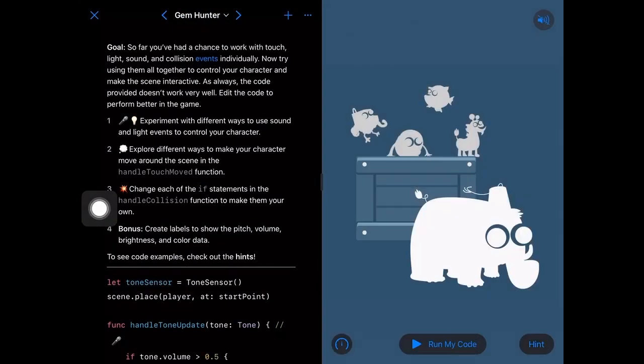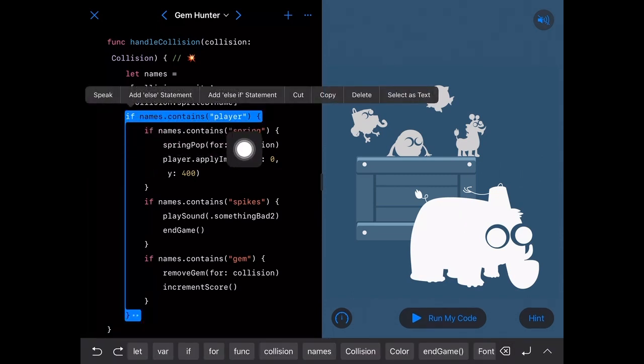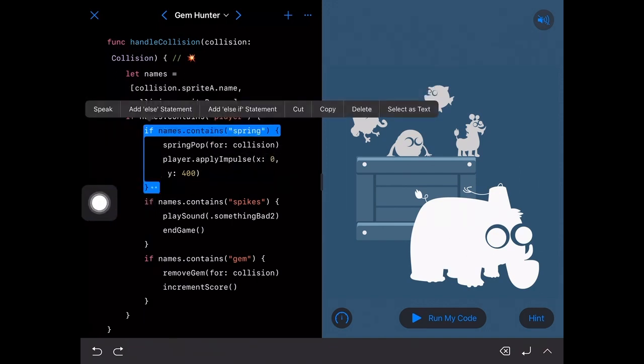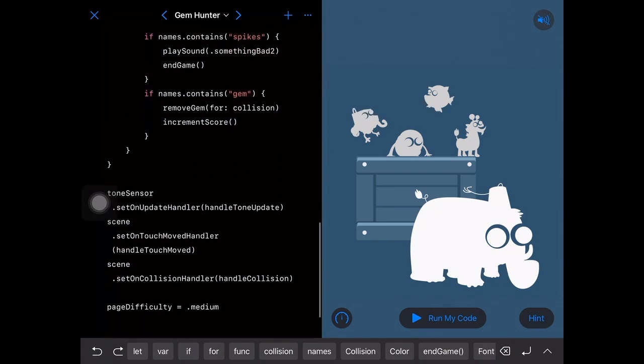The code was written a little bit differently in this other handle collision handler, because first there's an outer check. We say, okay, if the names contains player, excellent, that we know that we want to do something because the player has collided with something, whether it's a spring, spike, or a gem. And then we had separate if conditions nested inside our outer one. So this is a really handy way to write our code, because we only check for whether or not the names contains player once, and then we check that array for the spring and spikes and gem names the next time, if there's a player in there already. So that's kind of a good way to write our code.